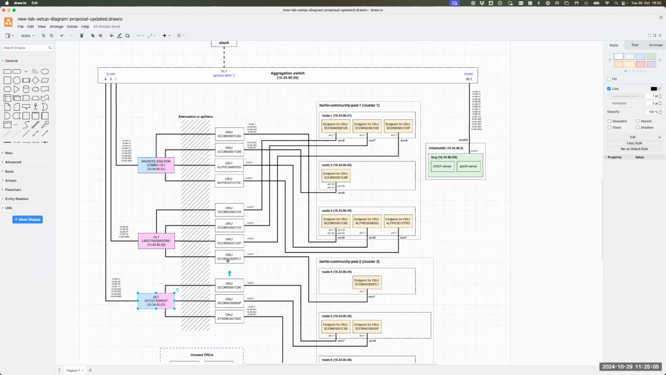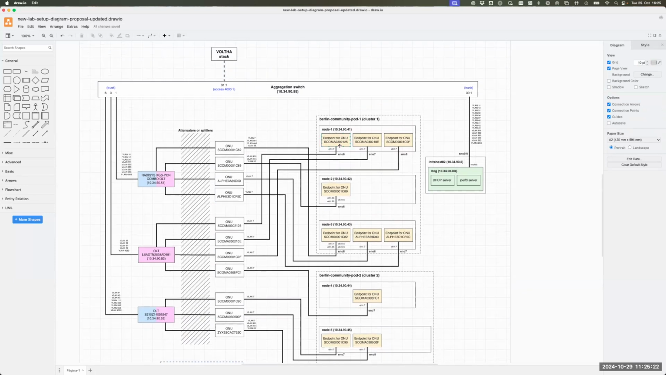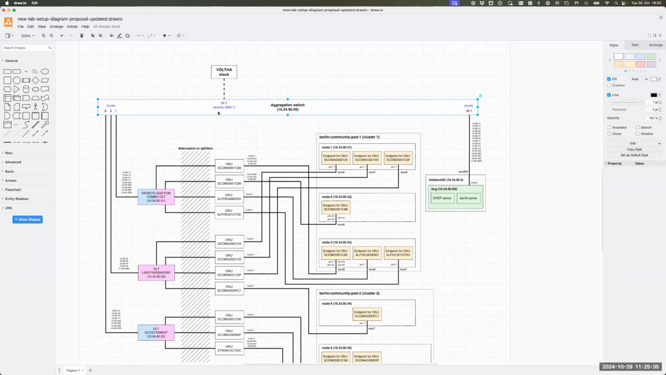These are the ONUs that are connected to the individual OLTs. So this is obviously the GPON part more, and this is the mix. These two are XGS-PON, and then this is GPON again. And then these are the Kubernetes nodes with the individual endpoints, basically the clients at the end behind the ONUs. On the top, you see the aggregation switch. All the OLTs are connected to the aggregation switch. This is this Dell device that we just replaced.